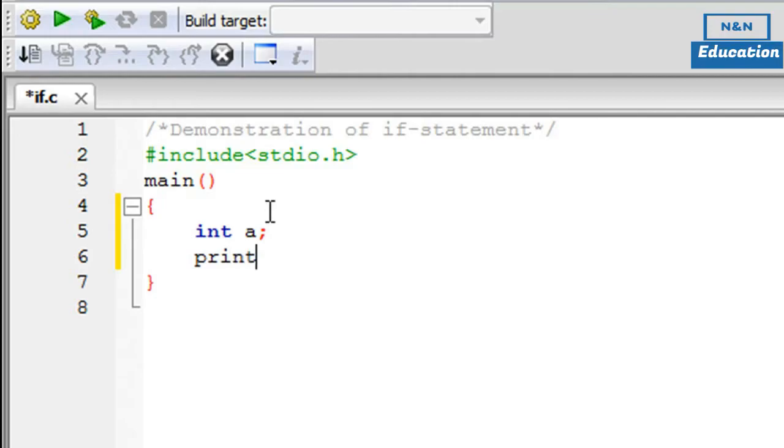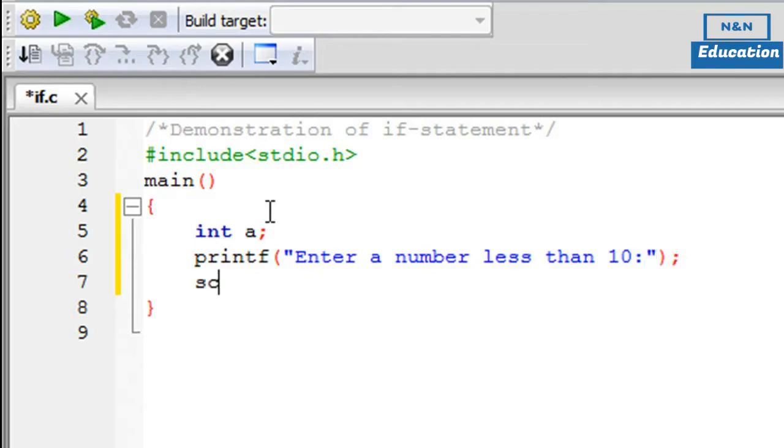Then I'll use printf to display a message to the user on screen, like enter a number less than 10, right? I'll put a colon to make things neat. Then I'm going to use scanf to store that input in the location of the variable in the memory. So I have to type in the %d format specifier because a is an integer. I have to use the address of operator and then the name of the variable to get the address.